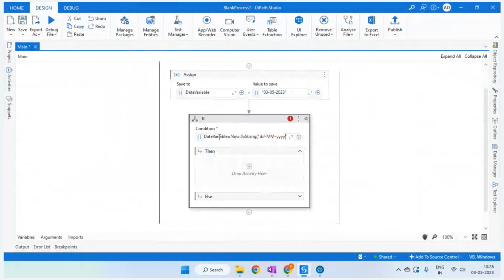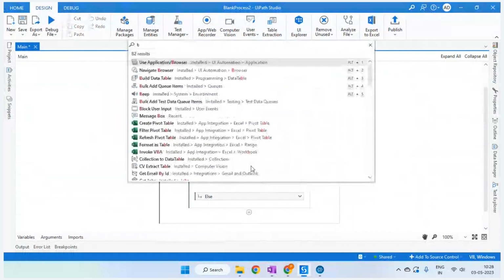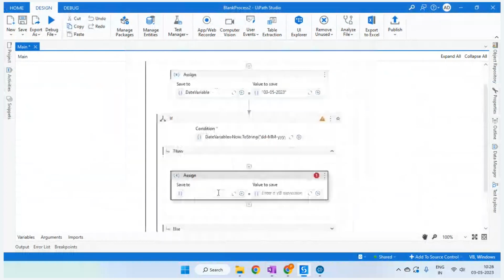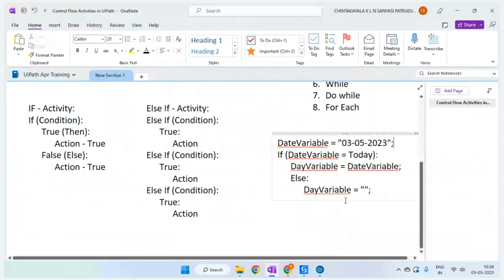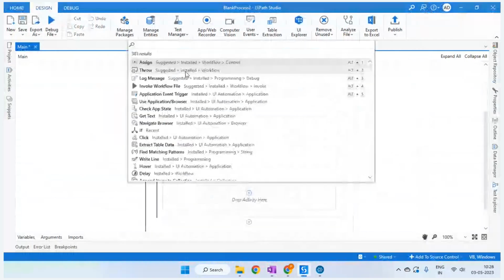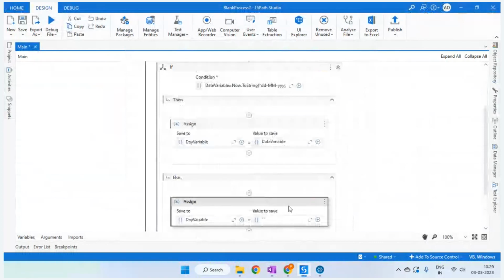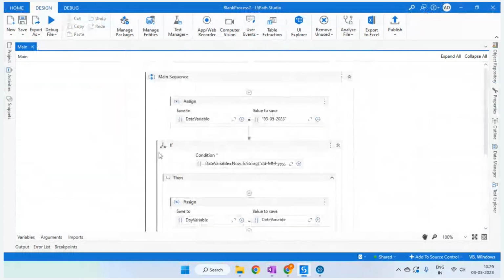In case it is true, again I need to use the assign activity: day variable equal to date variable. That's what the requirement is, right? And in the else case, we'll have the assign activity: day variable equal to nothing. So this is what our syntax is, and this is how we generally code, right? Everyone agree?